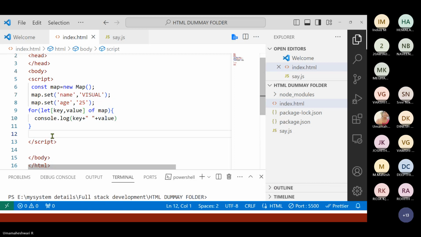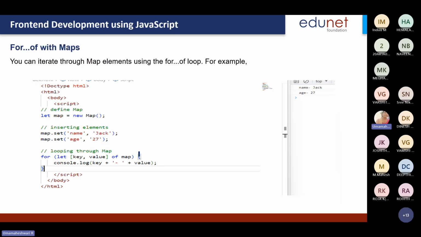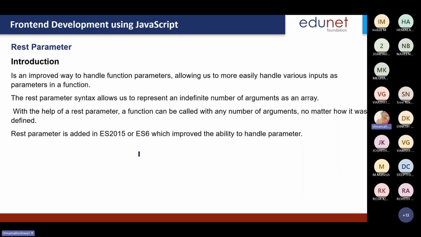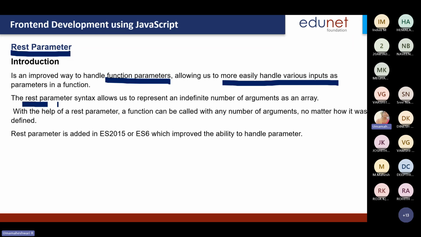Next, let's see the rest operator. So this is done, the for of, map and set. So now we can consider the rest parameter. It is an improved way to handle the function parameters, allowing us to more easily handle the various inputs as parameters in a function. The rest parameter syntax allows us to represent an infinite number of arguments as an array.